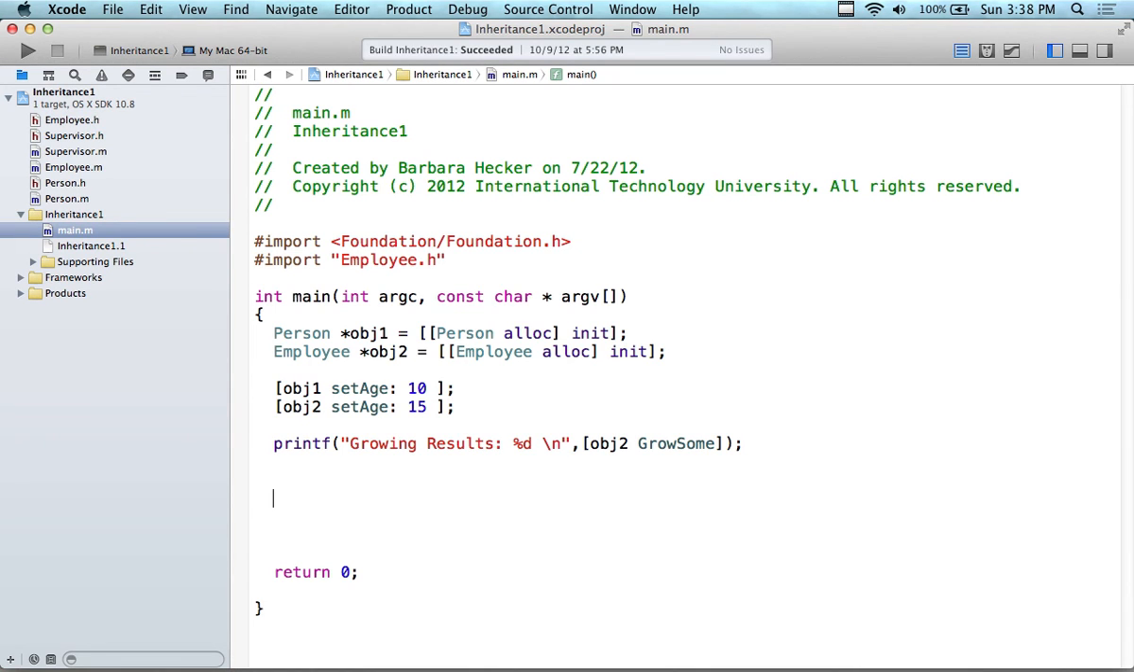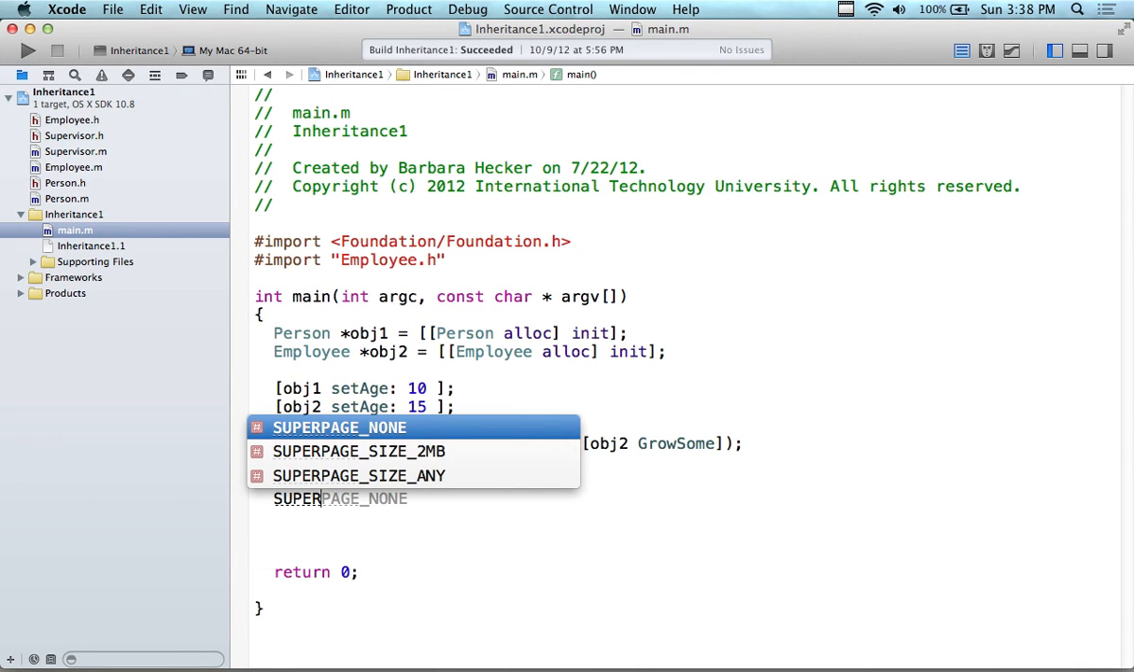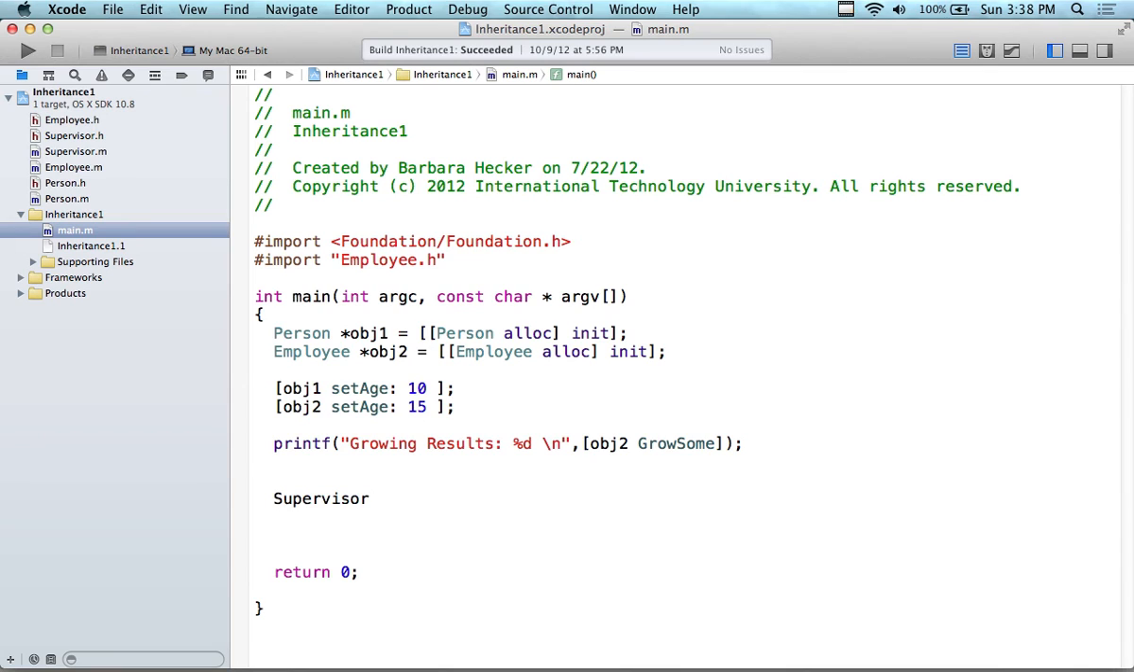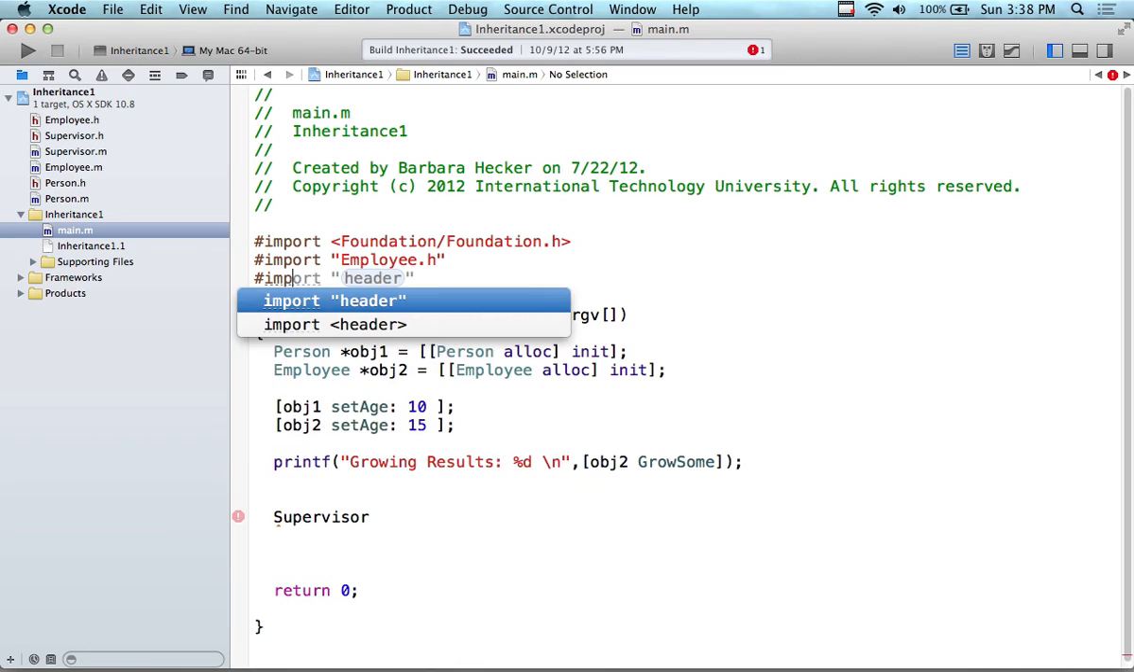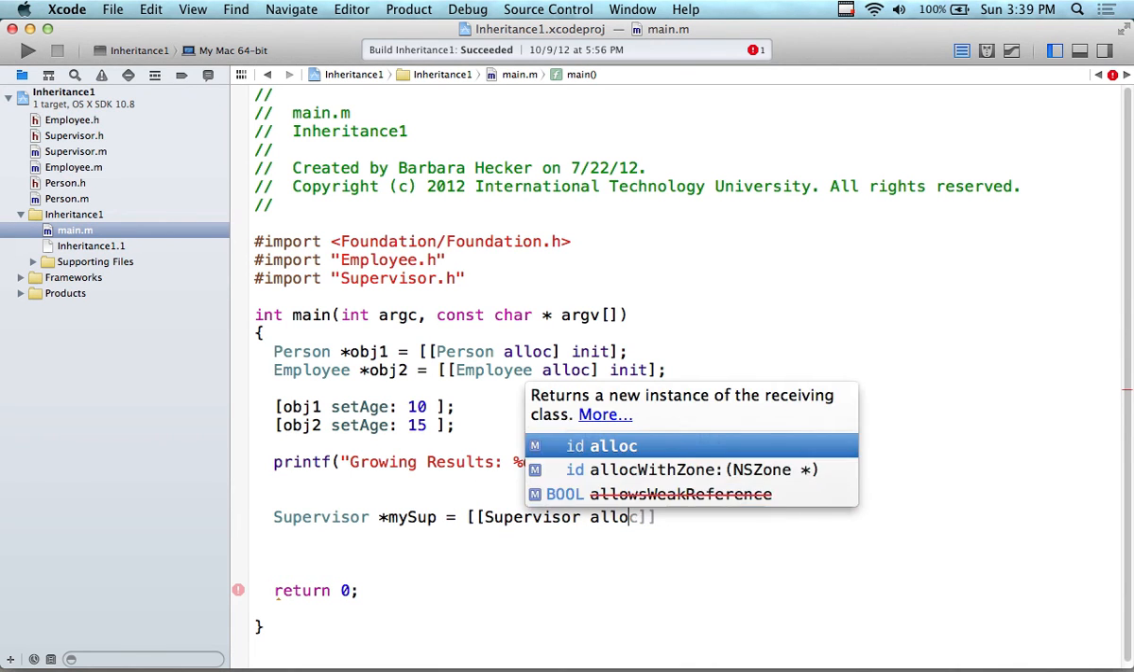So now if I type in super, still not doing it. Oh well, supervisor. Oh, here's the other problem too. Import supervisor. That might help. Okay. So supervisor, and what are we going to do here? My soup is going to be equal to a supervisor alloc init.